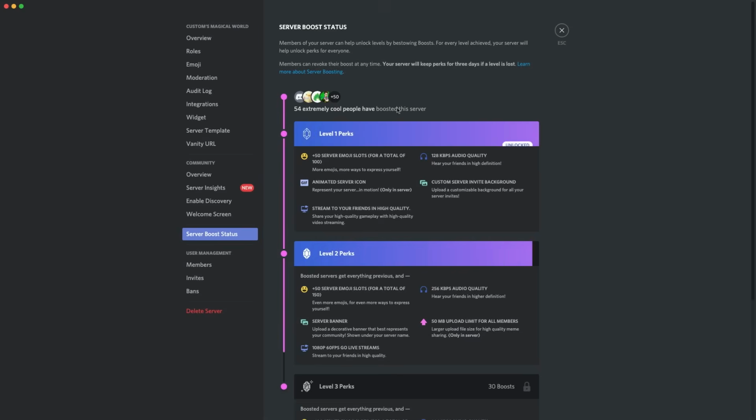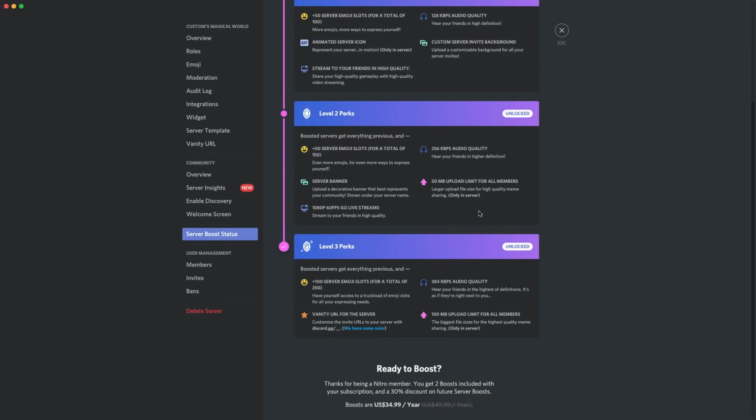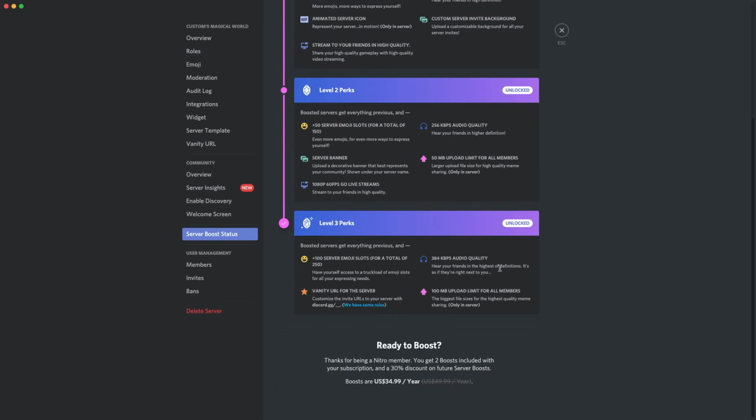You can see the server boost status, which allows you to unlock more perks. I've done a whole video on this, so make sure to check that out if you want more details.